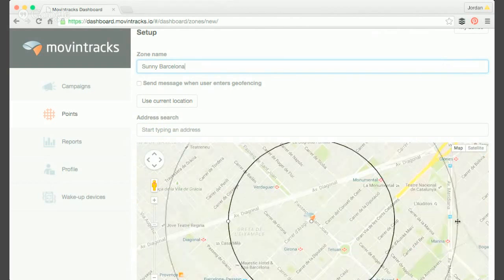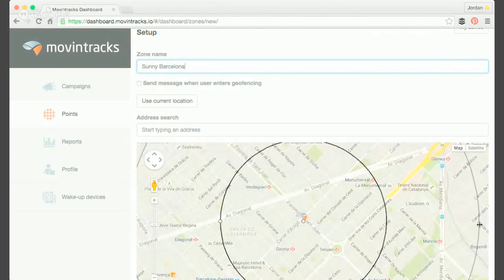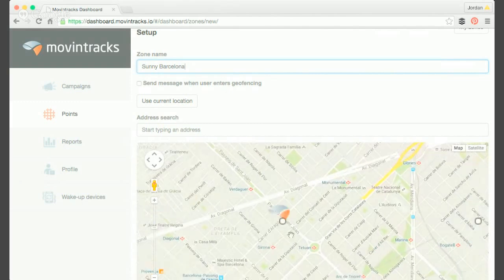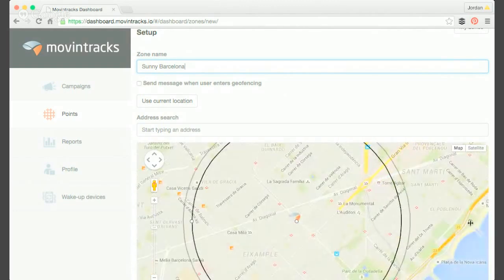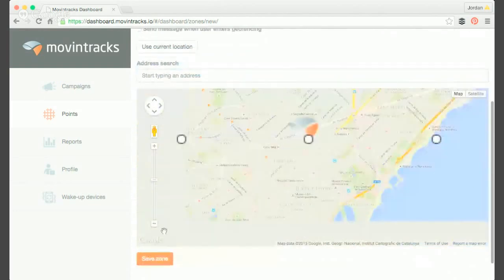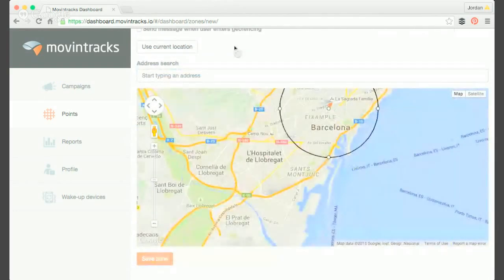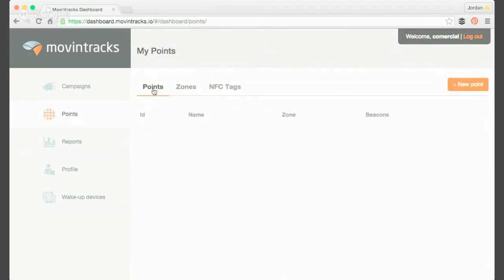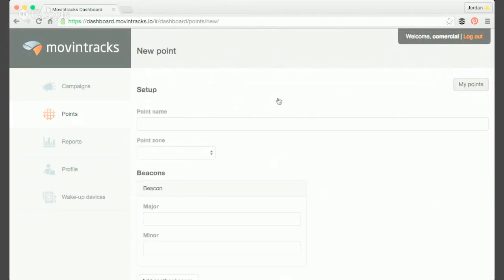So I would make the zone a little bit bigger than you normally would, just to make sure, because again, it can be a little bit less accurate than beacons. Here we go. Save zone. So that's there.